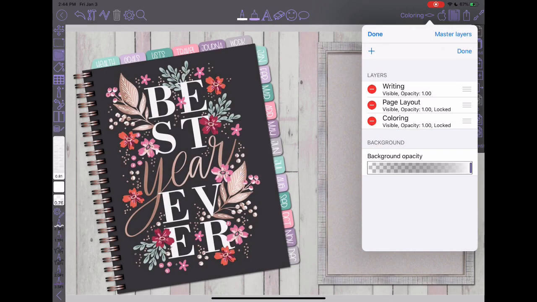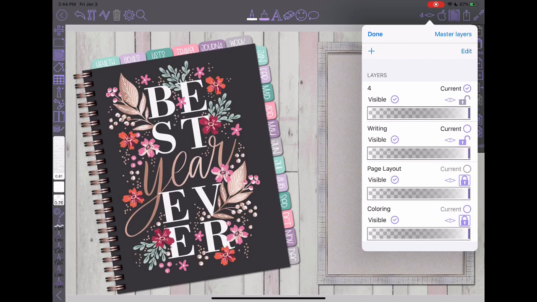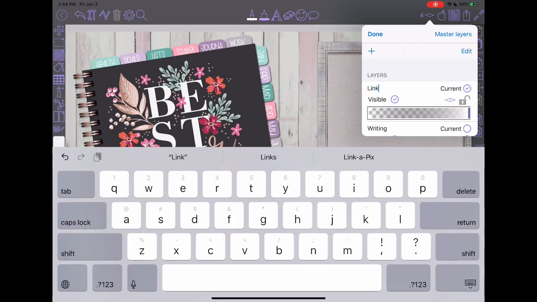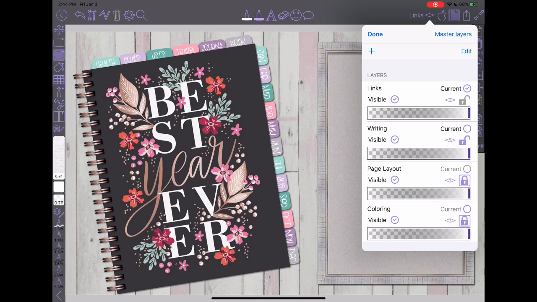Okay, and I also usually like to add at the top a hyperlinks page or layer. You can tap on the number 4 there. I like to have a very top level layer where, if I add my own shapes with hyperlinks, I put them in that very topmost layer. And then I usually uncheck the visible box.